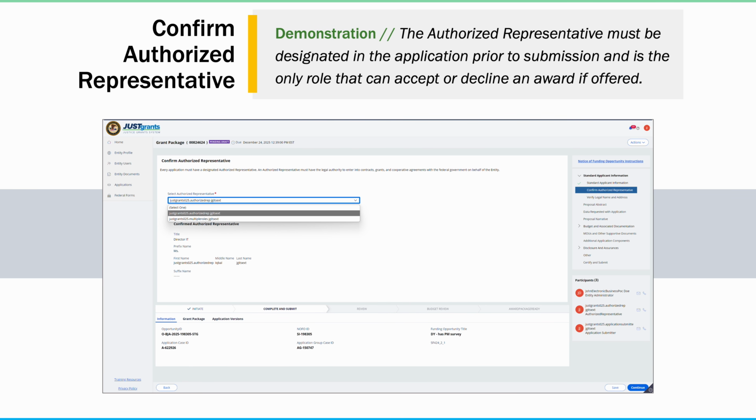The authorized representative is the only role that can accept or decline an award if offered. This person must be designated in the application prior to submission. This example displays one authorized representative, and this is the screen you will see if you are applying for an OJP or OVW award. Awards from the COPS office require 2 authorized representatives, one a civilian and another law enforcement. For that reason, COPS office awards display 2 drop-down menus. Use the Select Authorized Representative drop-down menu to choose an authorized representative.